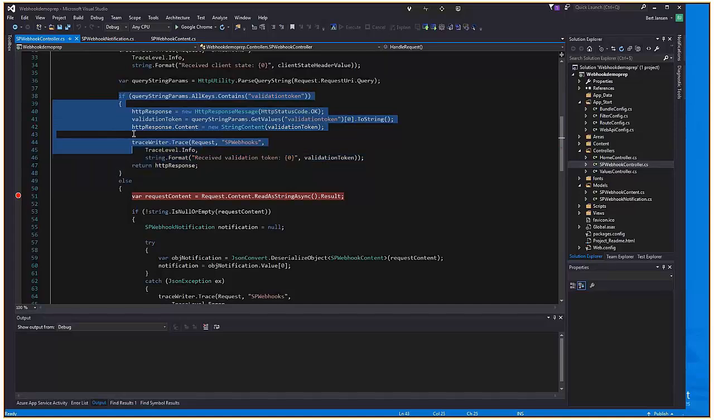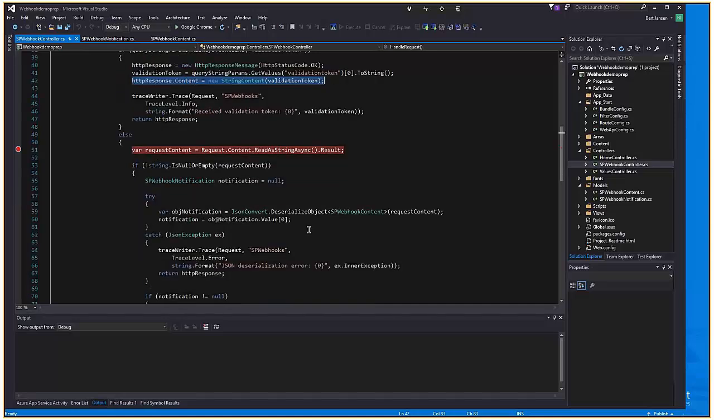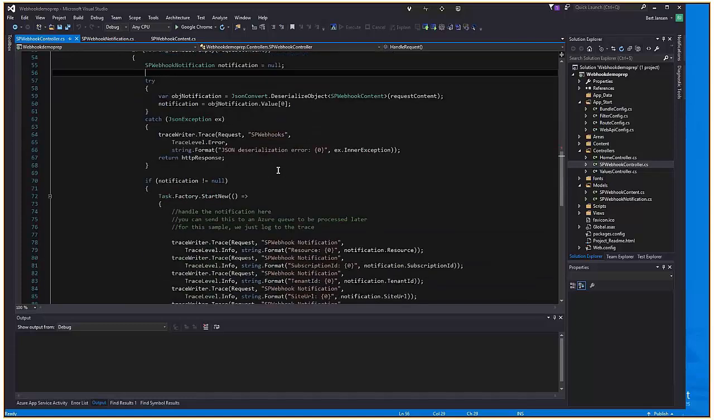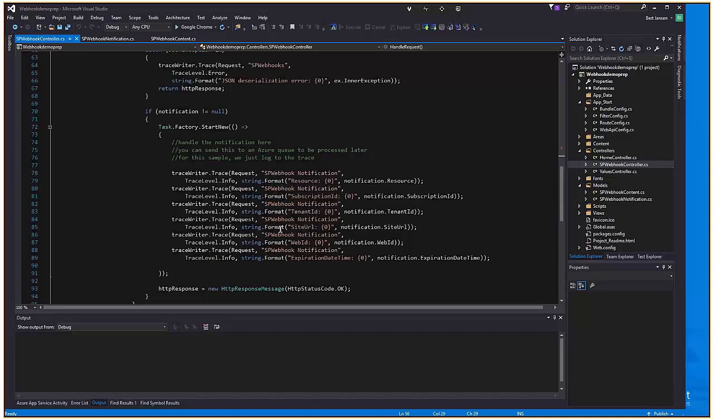this is an important if condition. If the service is hit initially, during the setup, we provide a validation token, and we expect you to respond with that validation token. That's during setup time. Afterwards, once the webhook is set up, we don't provide that validation token, so we end up in this flow where we do something with the provided payload. What this demo will do is simply use a trace writer to write it to the output, so you can see if something comes in.